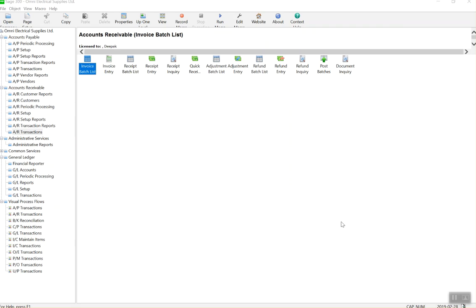So there's a 3-step process. One is running interest batch using AR periodic processing. Second, you're going to invoicing, review it. Once you review it, the third step is post it. Okay, once that's done, you're done with your interest batches.